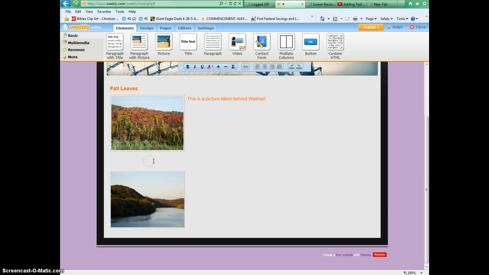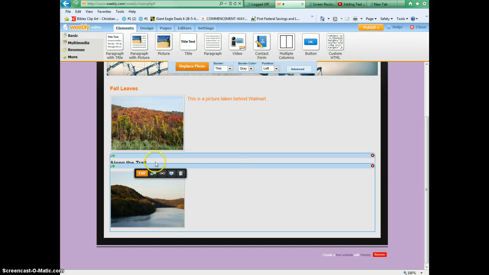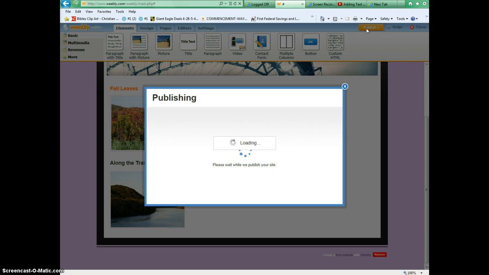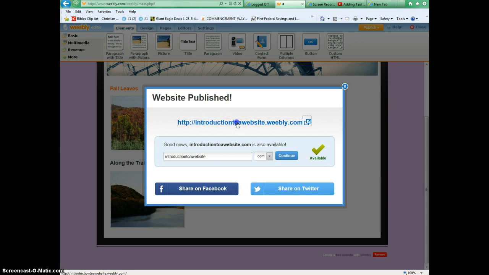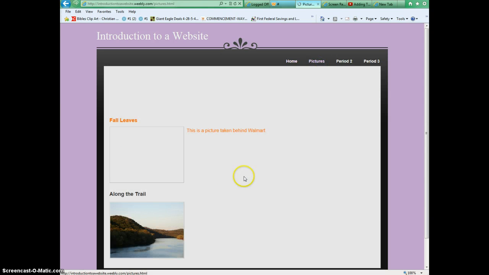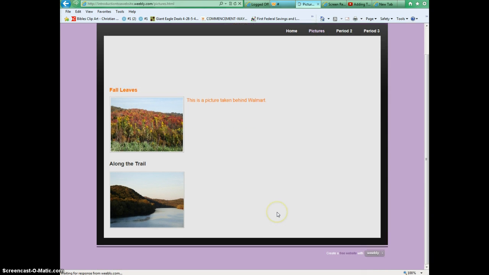See? And this is, let's see, where did I take this picture again? Along the trail. And it's just nice and simple. So remember, publish your item. Go to pictures, and there's our 2 items that we just added.